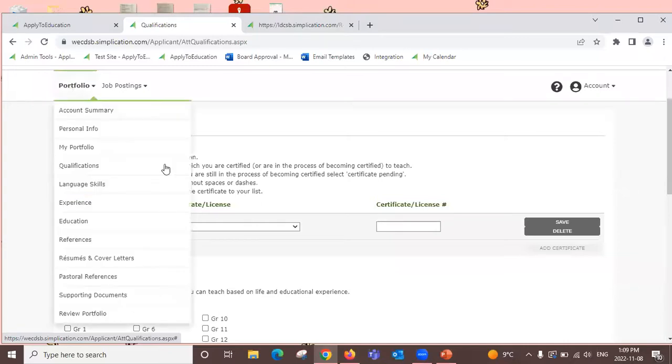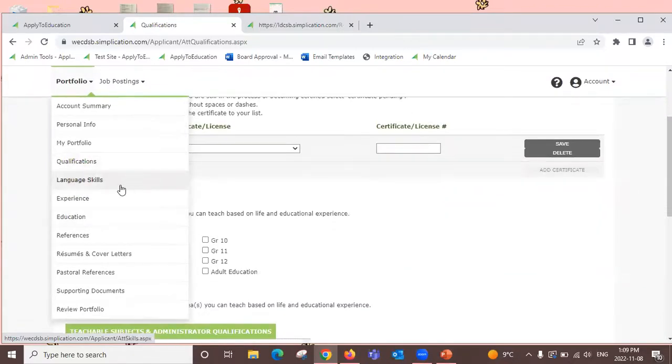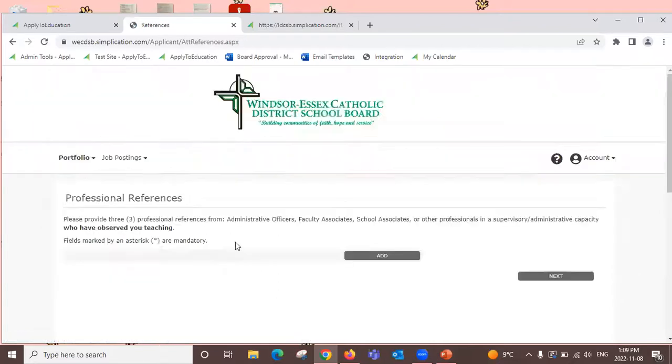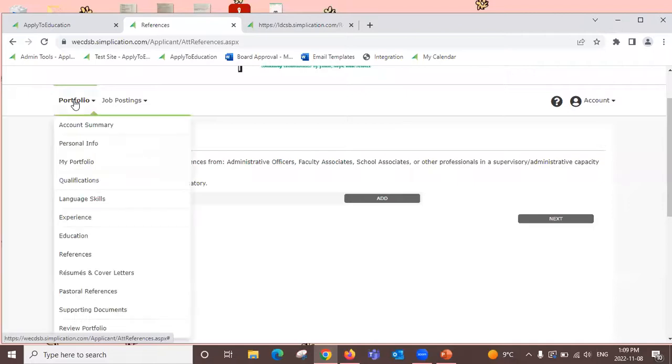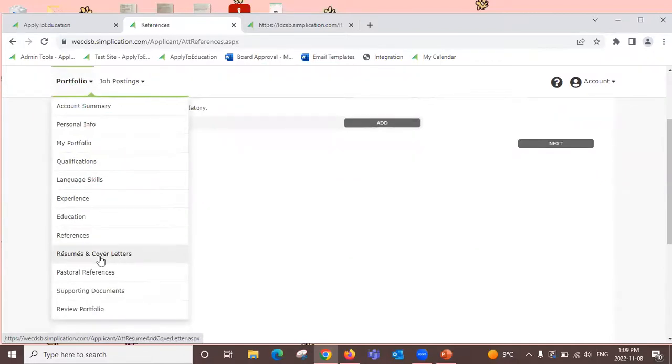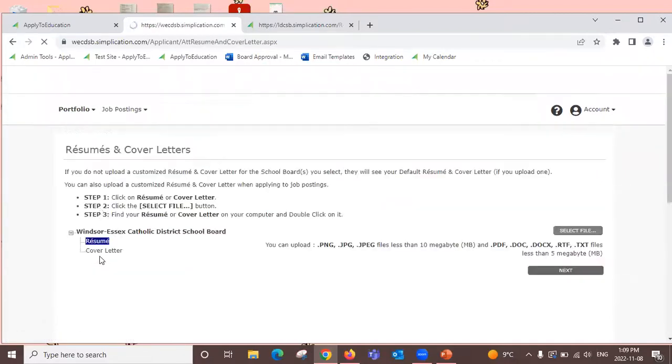All right, friends. The next couple of sections, we don't have to worry about too much. It'll be things like language skills, experience, your education, your references. Feel free to click on any of those. They'll all have buttons so that you can add in some information. What we're going to look at next is the section called resumes and cover letters.